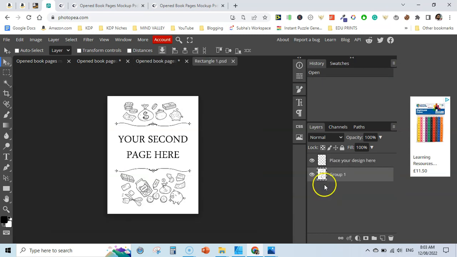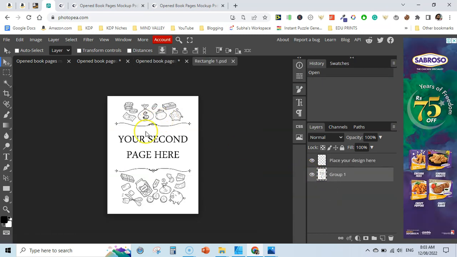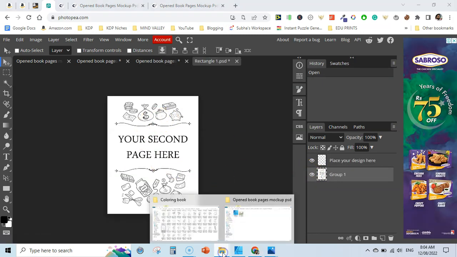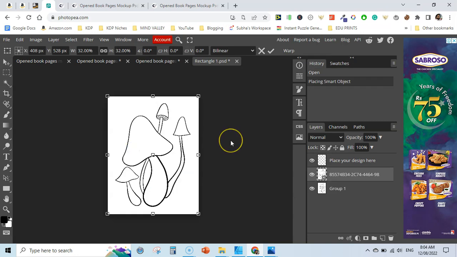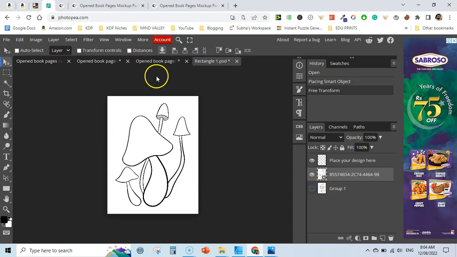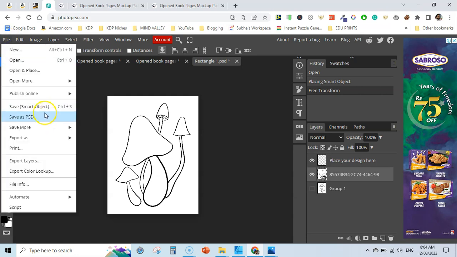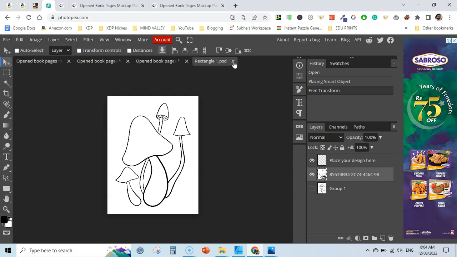It will open in a new window. You can place your design above this. I'm going to place my design above this image, like I am going to add this one. Just drag it here and it will be added on top of this. Now you can disable the second layer, then go to file and save smart object, and then click the cross button to close this smart object window.